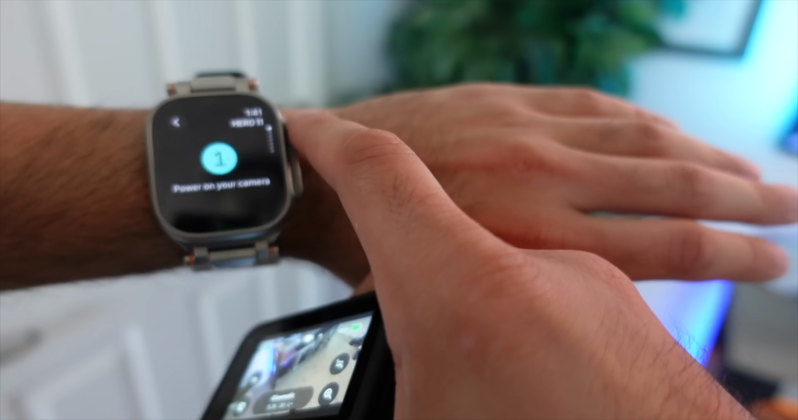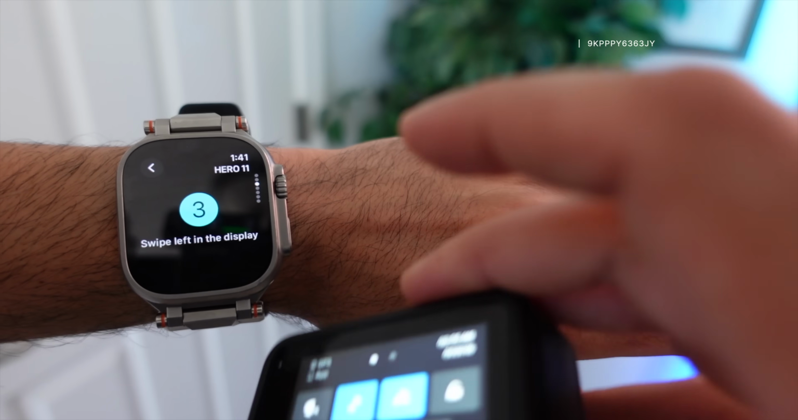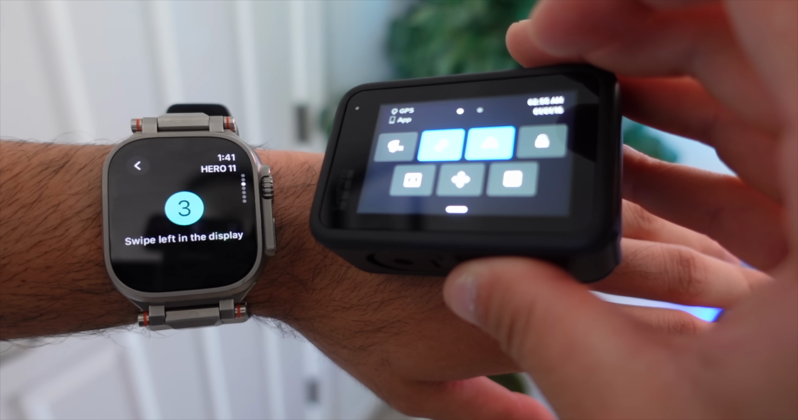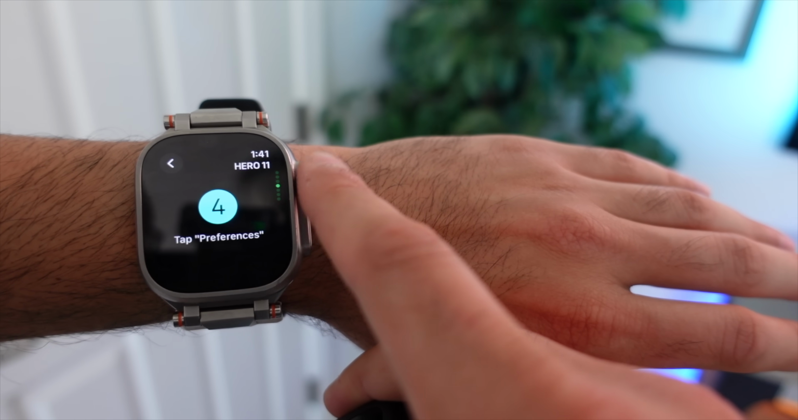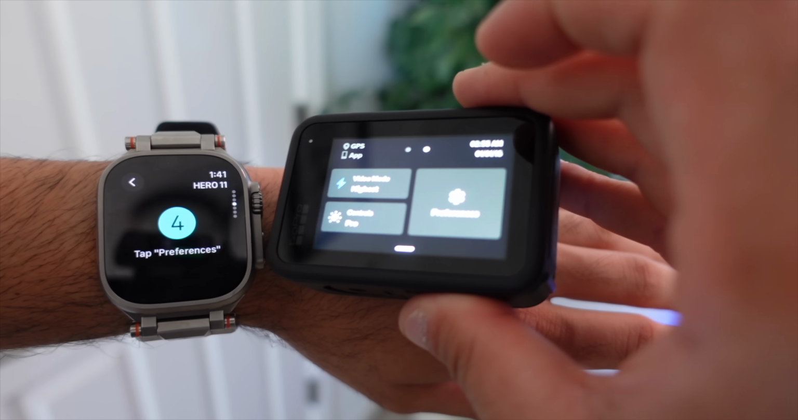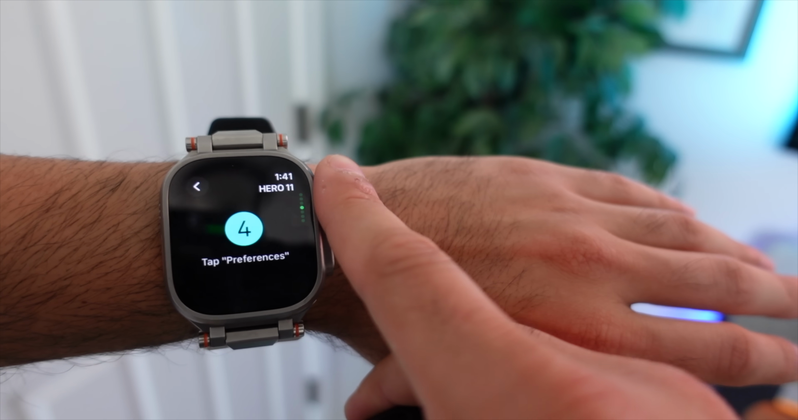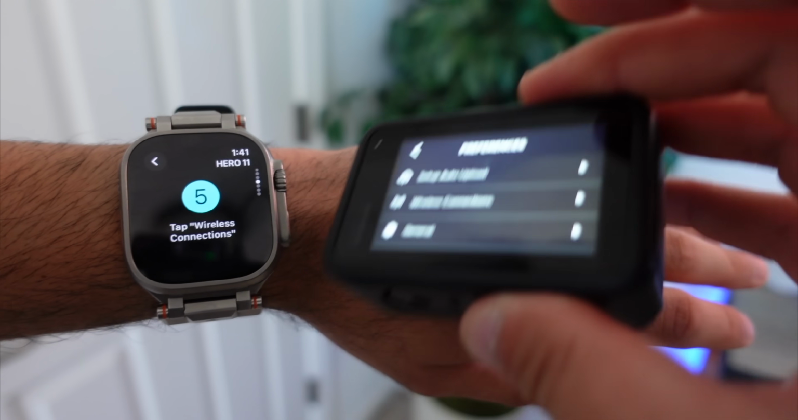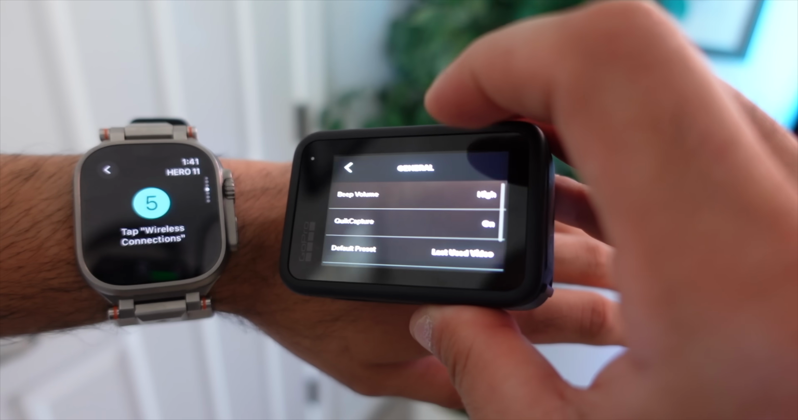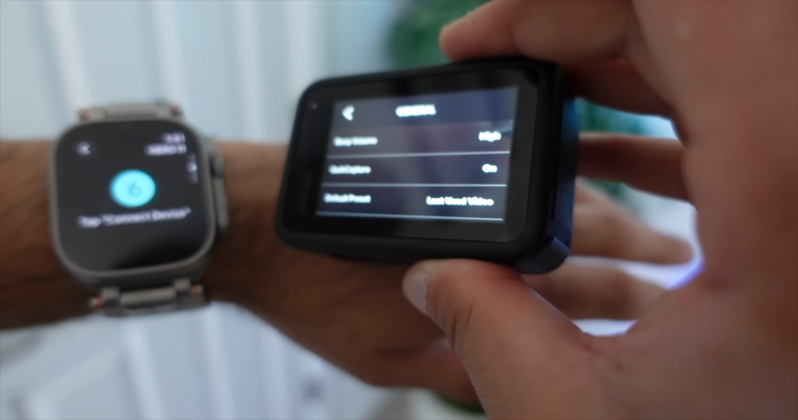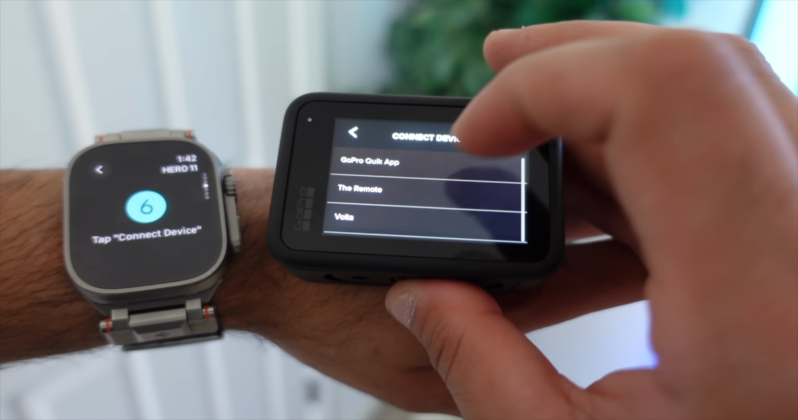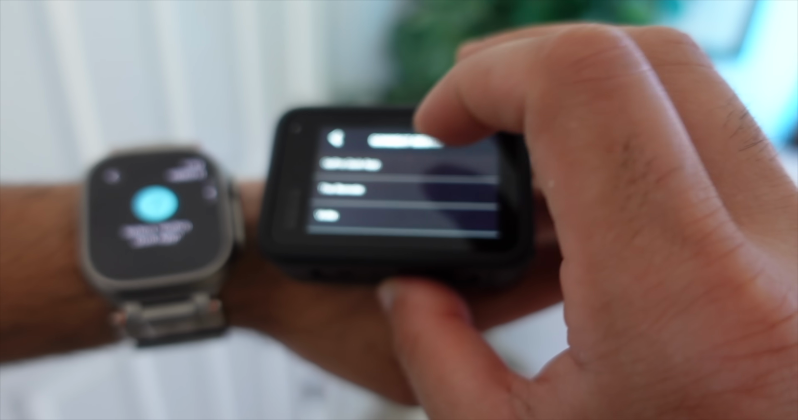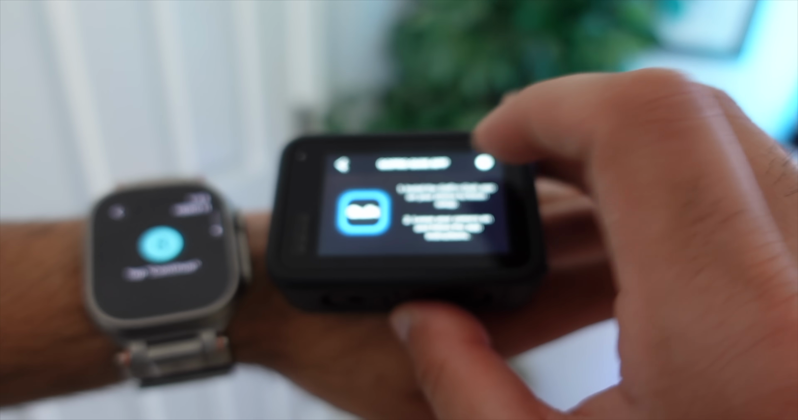It's already powered on. Swipe down display. It does look like it's going to walk us through everything we need to know, which is quite awesome. Swipe left in the display. All right, so far so good. Tap preference. All right. Everything seems to be consistent, even for an older model GoPro. Tap wireless control. I'm sorry, connections. And then step 6, tap control device. And now we gotta tap connect devices right here. And then select GoPro quick app. All right. And tap continue.